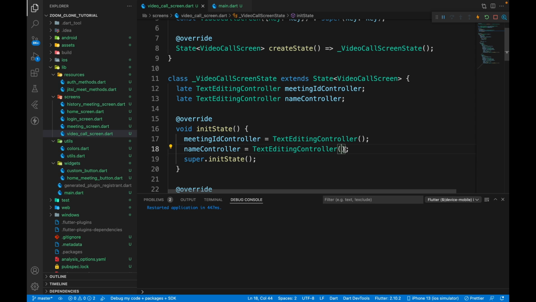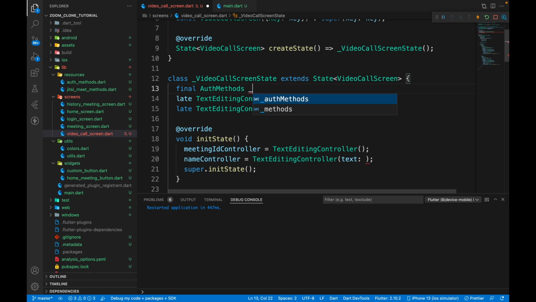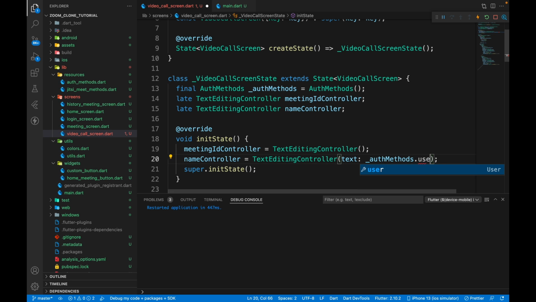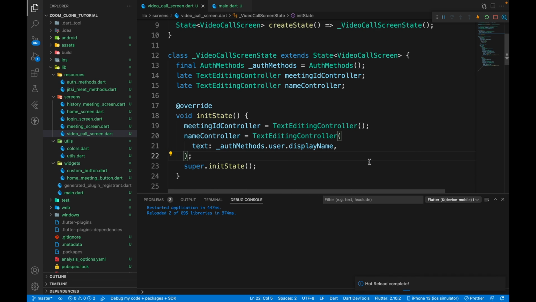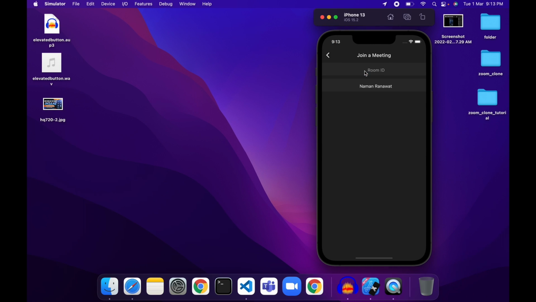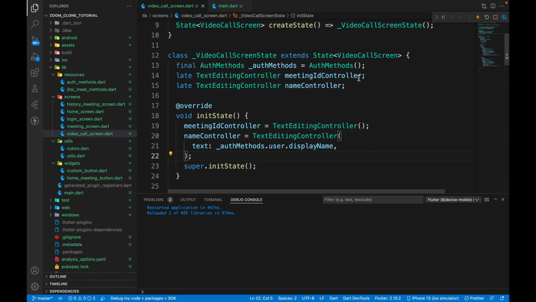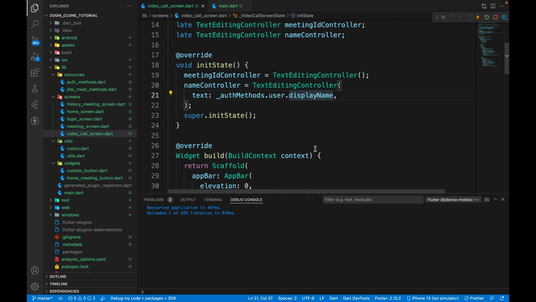We want to display their name, so we're going to do that using the text property, and we're going to have final auth methods equal to auth methods. Now we will have auth methods dot user dot display name, right? And now if we go to the join meeting, we see Naman Ranawat, which is the name of the email that I'm using, showing up over here. That's why we added it here. If you added it like this, it wouldn't work, because you cannot use this in the initializing part itself, right? That's why we created this in the init state.